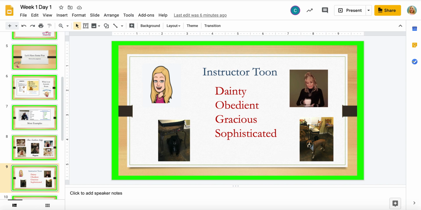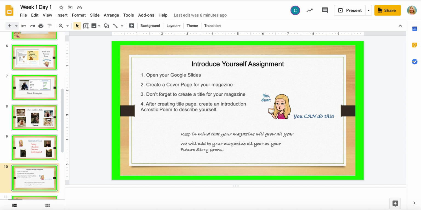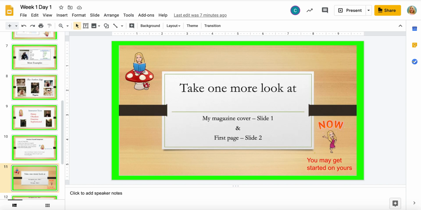So I'm going to do a quick recap. You will create a cover page for your magazine, and you are going to create an acrostic poem on your second slide. You must come up with a creative title for your magazine. And remember, you can do this. Send me an email if you have any questions.